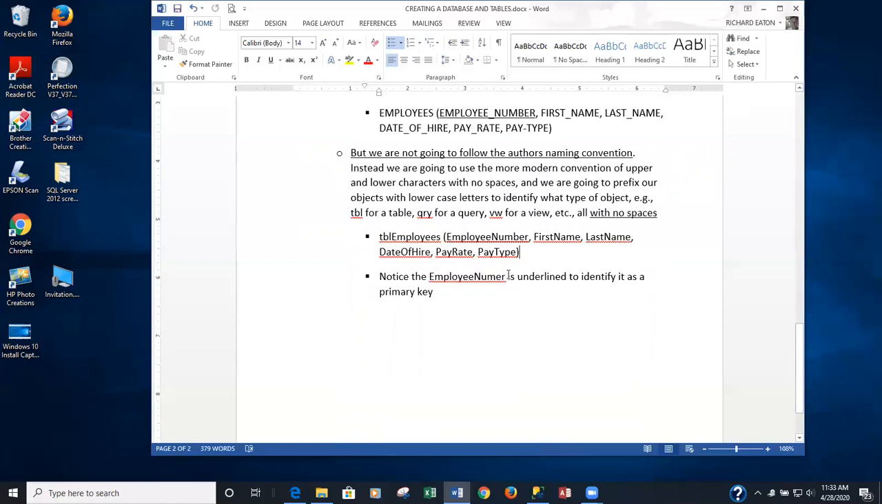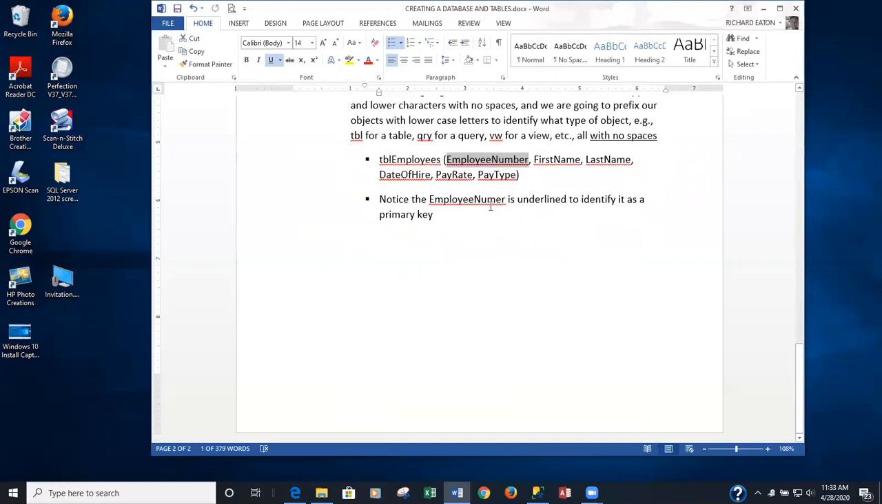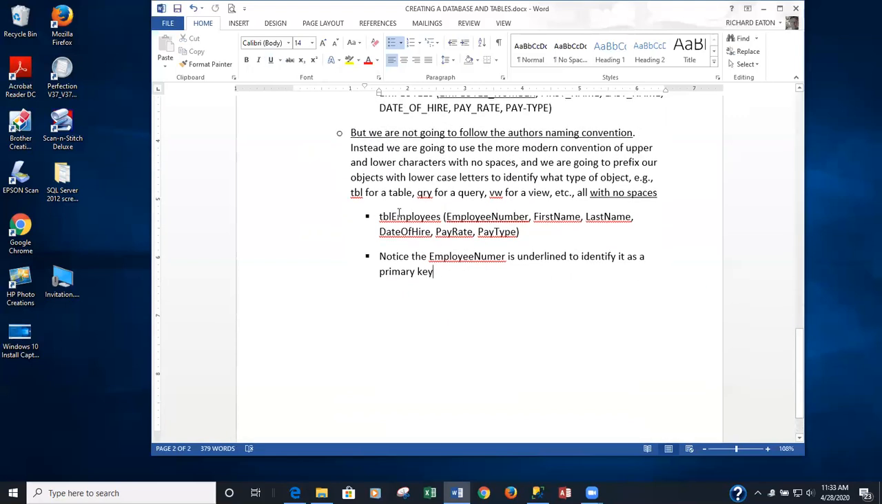Notice that the employee number is underlined here. I don't think you can see it very well, but it is. It's underlined right here. And that indicates that this is a primary key. So that's all we're going to do for right now. I'm going to start part 2 of this video, and we're going to use SSMS to create this database and this table and discuss data types.